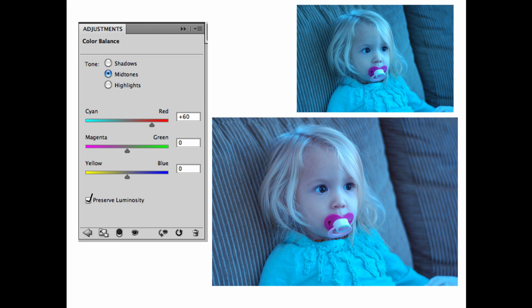The other thing you can do is change the color balance in the midtones, which are the middle tones, in the highlights, which are the light tones, or in the shadows, which are the dark tones. Right now we have it set on the midtones. Here we're adding a whole lot of red to take some of the cyan out to neutralize it. And you can see these are the results. It's looking much better.